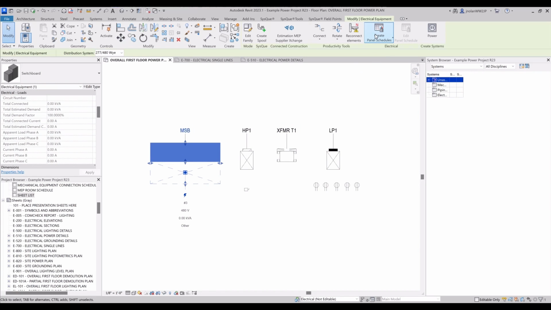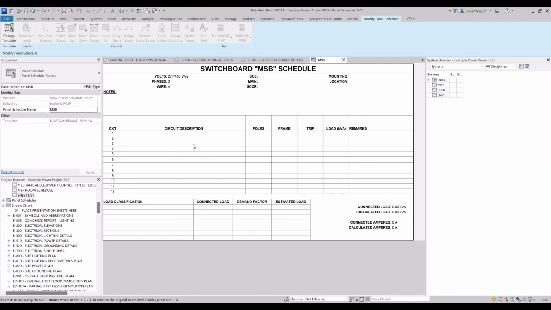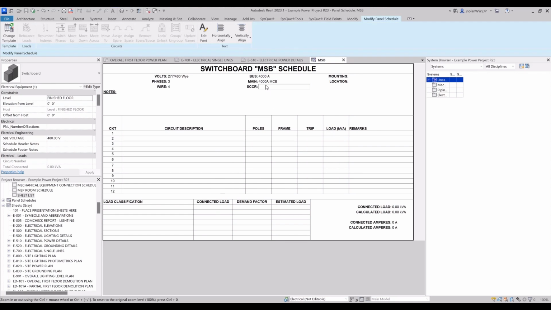Starting with MSB, we'll go to create panel schedules, choose a template, and I usually just use this one, switchboard with summary. There's our switchboard. This stuff you can fill in yourself. This is going to be 4000 amps. We'll just say 65 KIC.